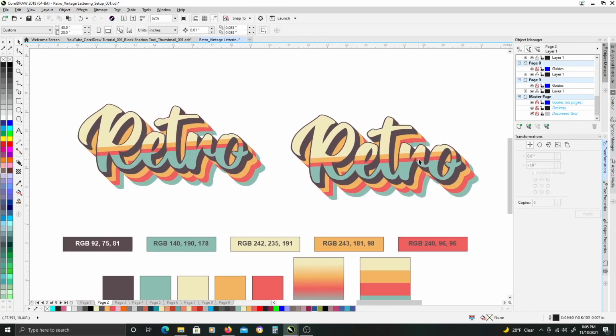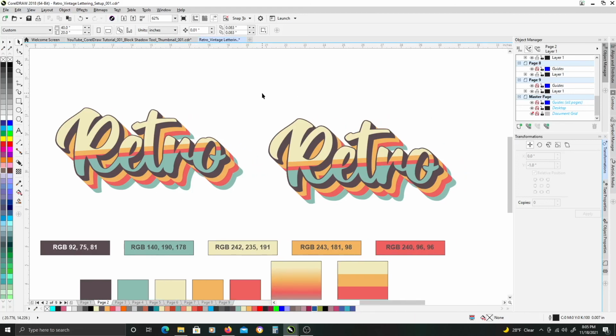Once you have your last gradient on the text the way you like it, you are all done. You have successfully recreated this retro striped text effect.